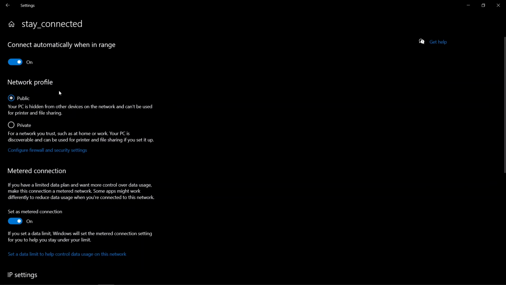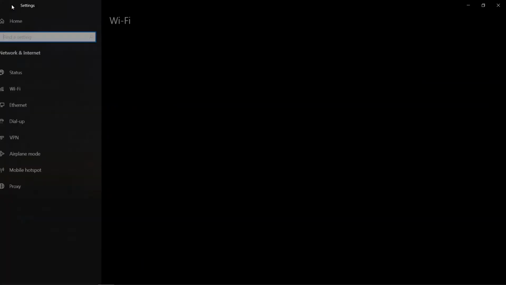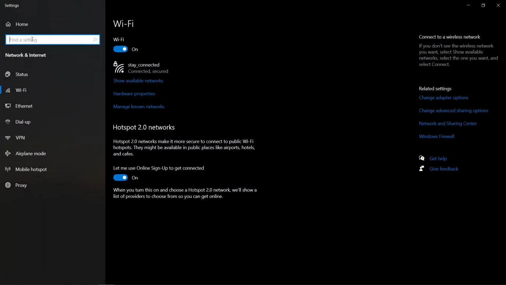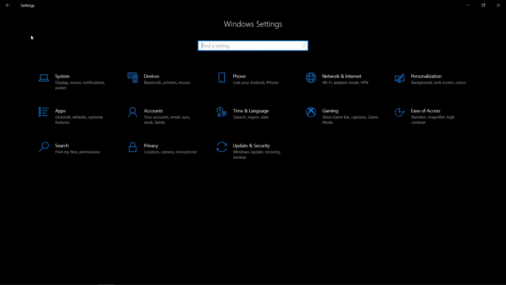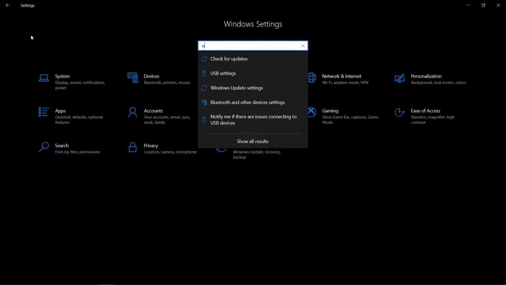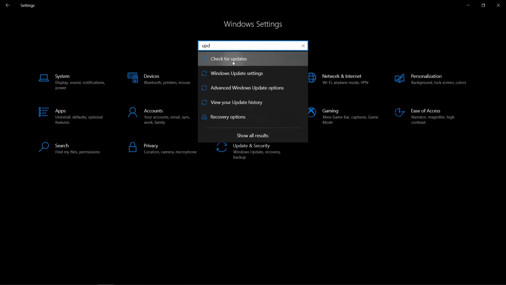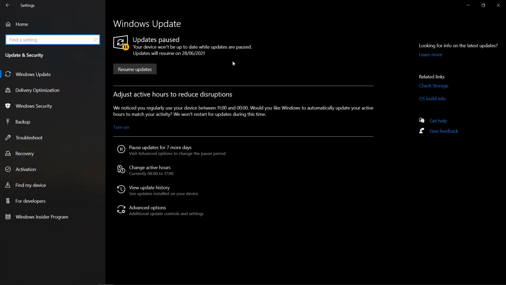So what we can do to make it stop updates, we can either pause them or we can stop some updates. So I go back to my settings, then I search for updates, then I click on check for updates. In my case I've already paused updates. In your case you can pause updates for 7 days.